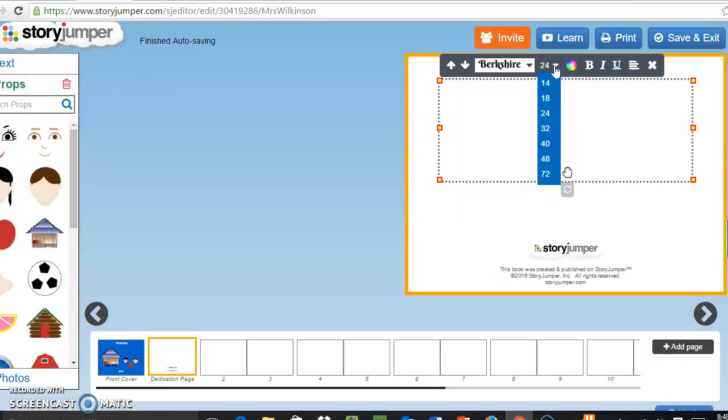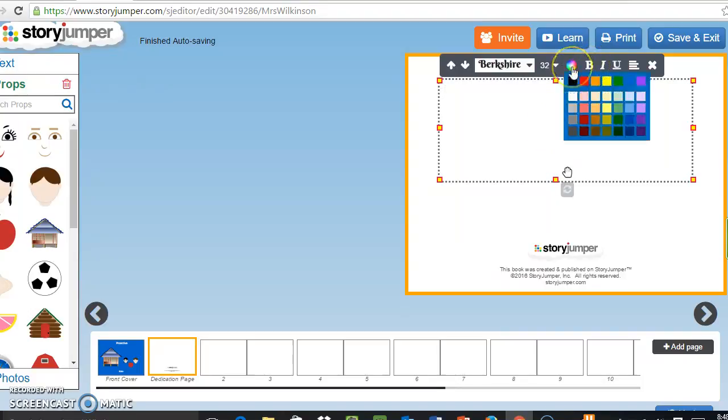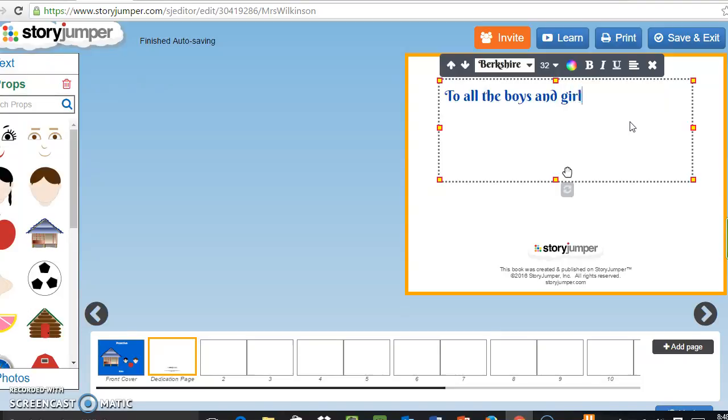I could make that fancy. I could make it bigger. I could make it bold. I could also change the color. If I don't want to make it black, maybe I want to make it blue. Okay, so to all the boys and girls who are leaders.